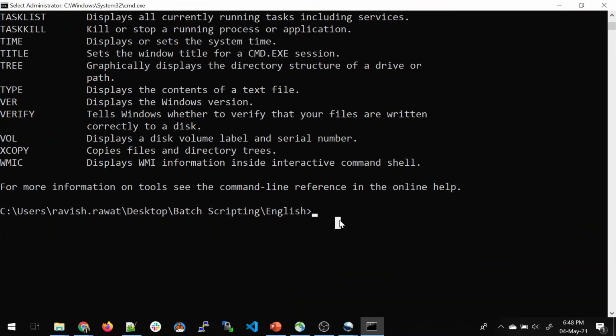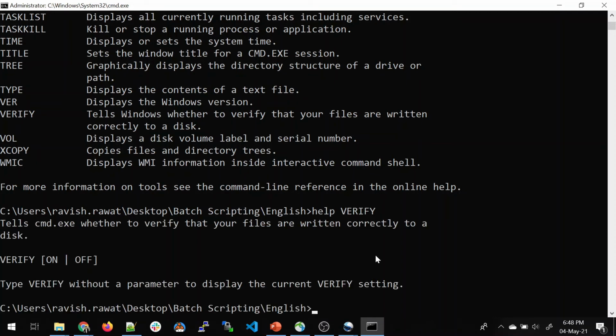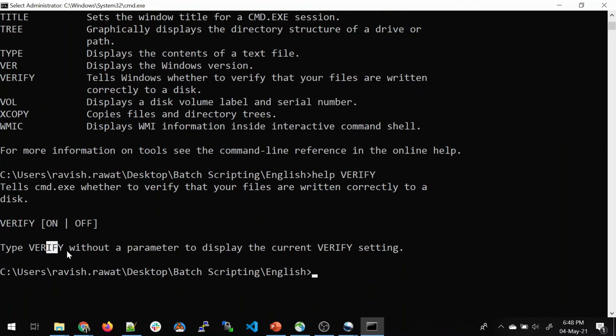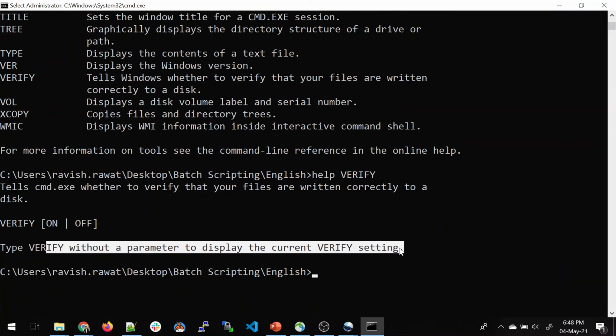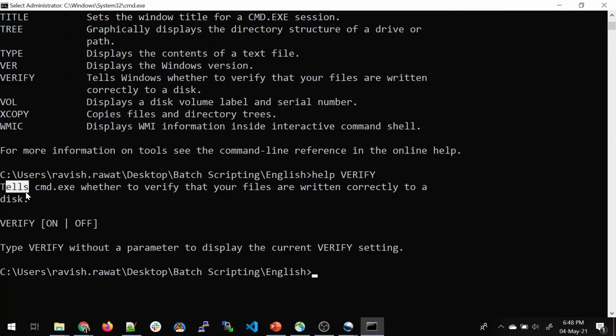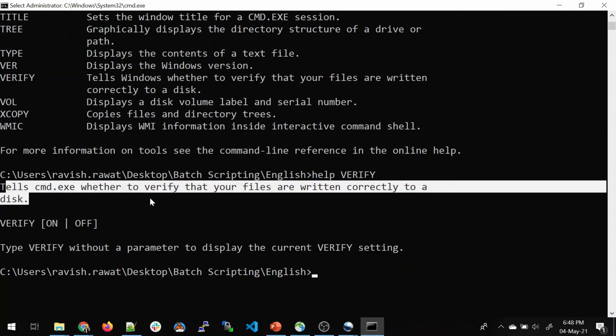And in order to understand and drill down more into it, just press help, pick any command like verify, copy it, right click, paste it, help verify. It will show you the type verify without a parameter to display the current verify setting. This tells your cmd.exe whether to verify that your files are written correctly to a disk or not. That's how you verify.